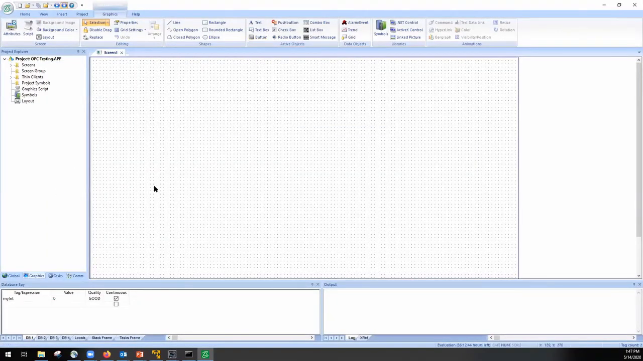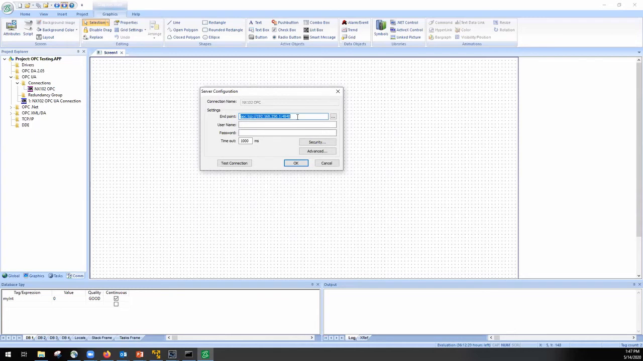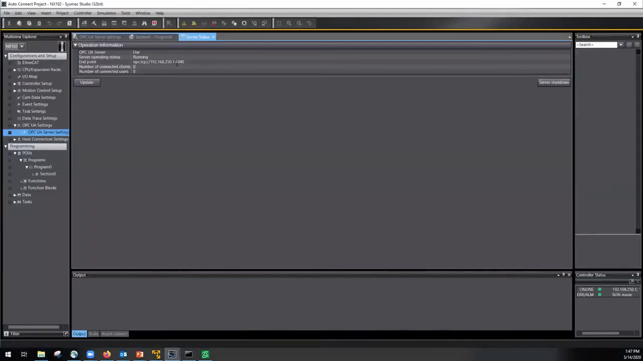Okay, so in Omron Indusoft, we've got a drivers tab, and by default it had OPC DA, OPC UA, and OPC.NET, and a few different other ones. So I went and added the connection to our NX102 under the OPC UA connections, essentially made a driver for it. And this endpoint should look familiar to you. That was cut and pasted directly from Sysmac Studio right here in our server status.